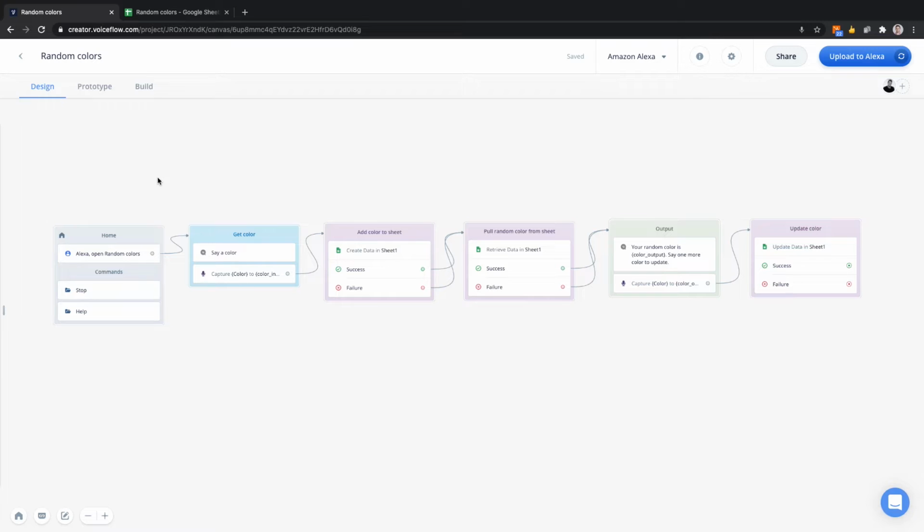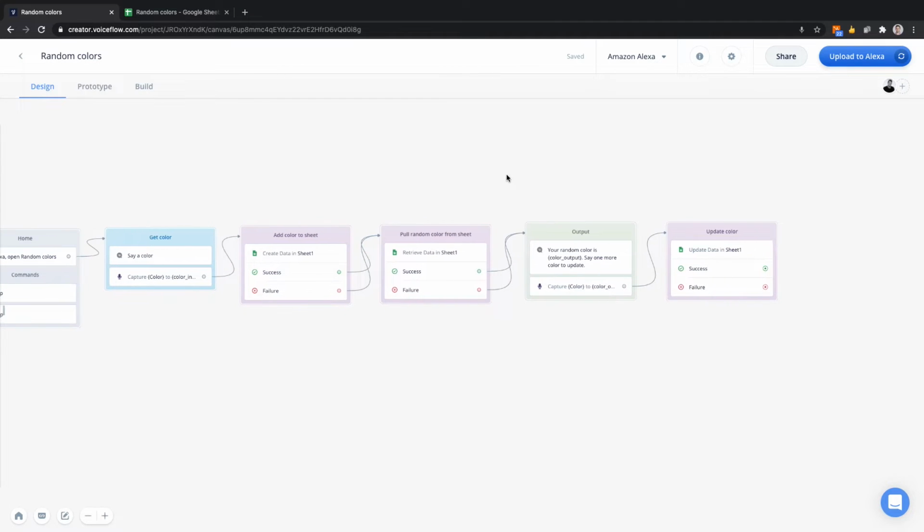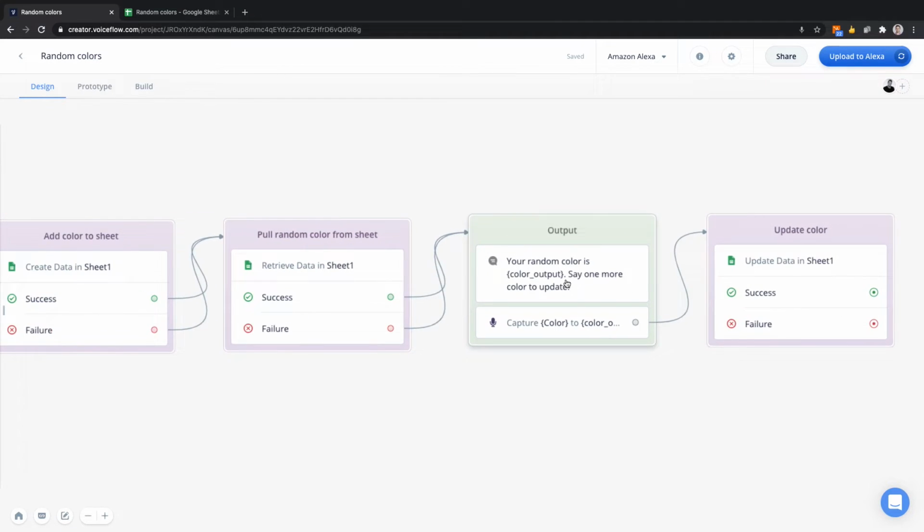So before we dive into how to use Google Sheets, I'm going to quickly explain why this integration is useful. So I have a sample project here, and you can see at the end we are giving the user a random color with the color output variable.